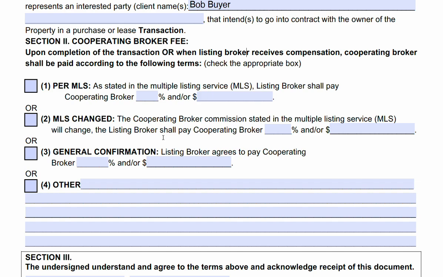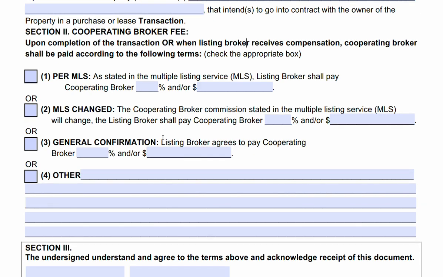We go down here, and there are basically four simple options. You can either confirm what was put in the MLS, and there's a space for a percentage or a flat fee dollar amount, but basically you're just stating what is said on the MLS, so it's in writing. Because outside of the MLS, where else is it in writing? Nowhere. It must be on a form, and this form is what you'll use.